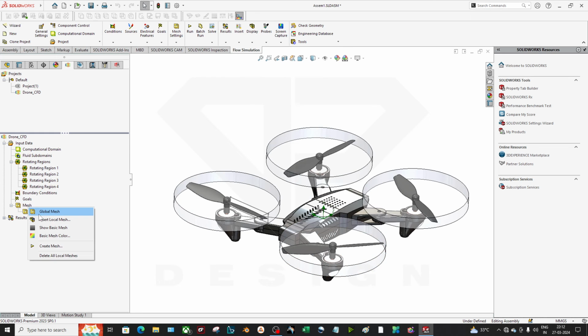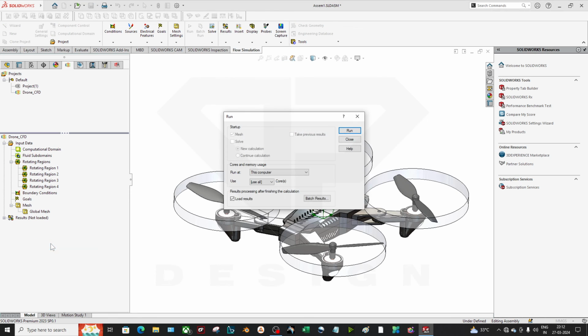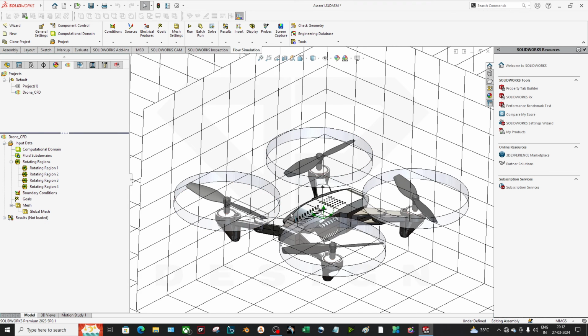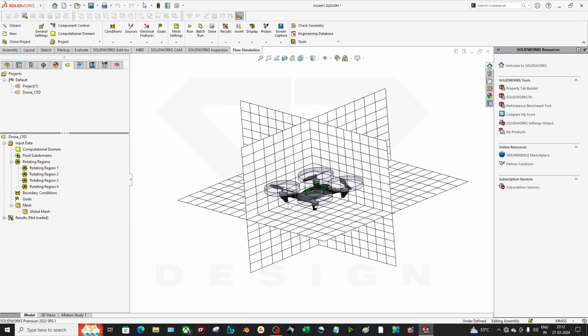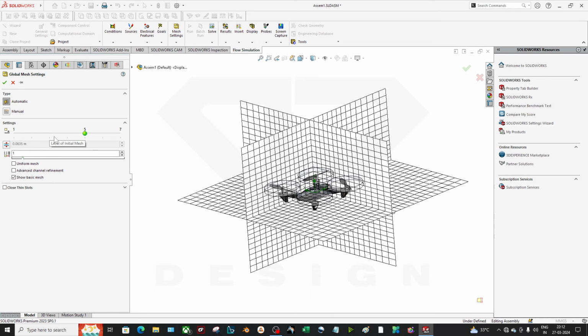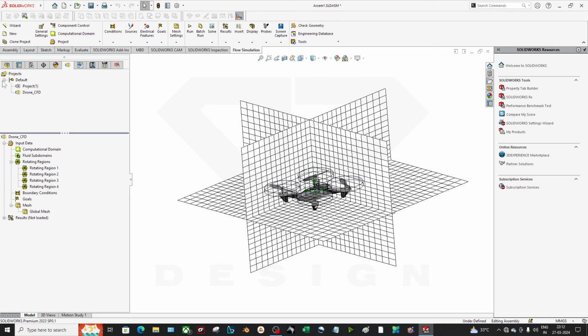Also, if you want to create the mesh, you can just go to the basic mesh. Okay, it is very poor, by the way. So what you can do is go to the global mesh and refine the level of the initial mesh, and then you can just create the mesh. Okay, so it will run accordingly.